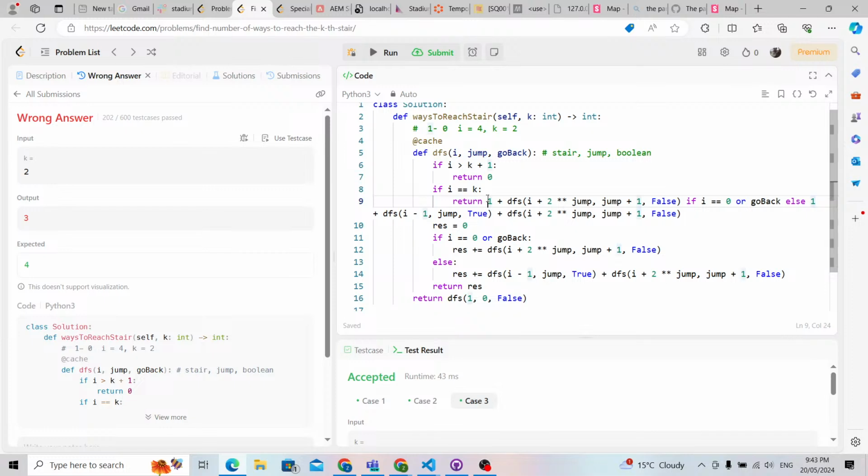Even if we get a result of 1, we need to plus the first case. If i equals 0 or go back, in the first case we still need to plus these values, else we need to use another way. It's gonna be 1 plus this cutover values, because we still need to execute.